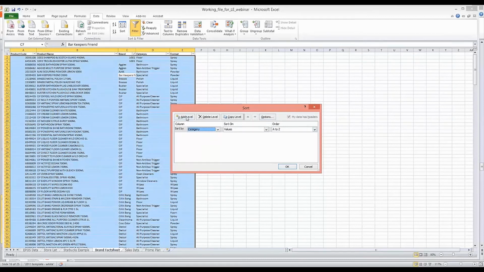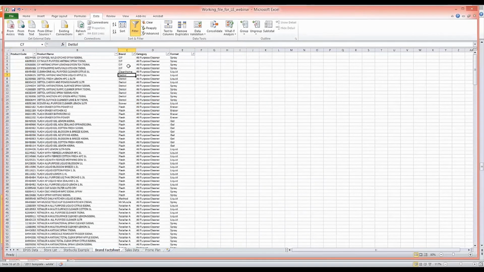But after it's got all the categories in order, I then want it to put the brands in order. So you see there's a button up here called Add Level. If I click that, I can then sort by brand, and that will go A to Z. But then also within the brand, I want all the formats to be together. So I'm going to add another level and choose Format.